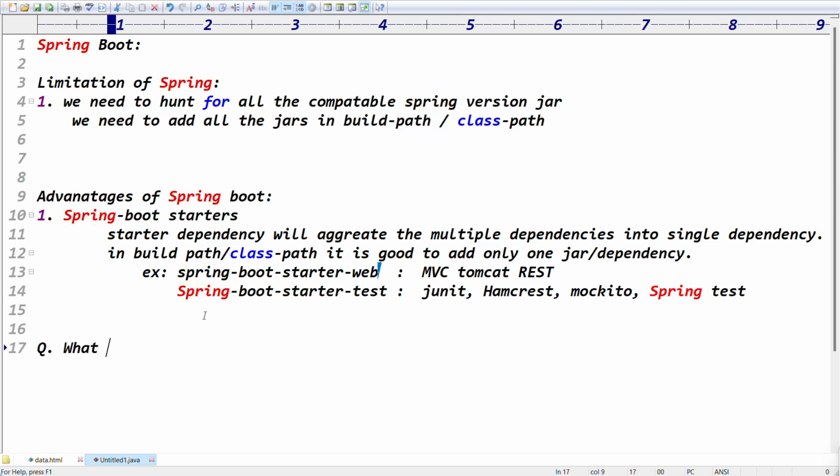So what is the advantages of Spring Boot starter dependency? Spring Boot starter, this is mandatory interview question, guys. Spring Boot starter, tell me, guys, starter dependency. Guys, I think you got the clarity, right? First question. Any doubts?